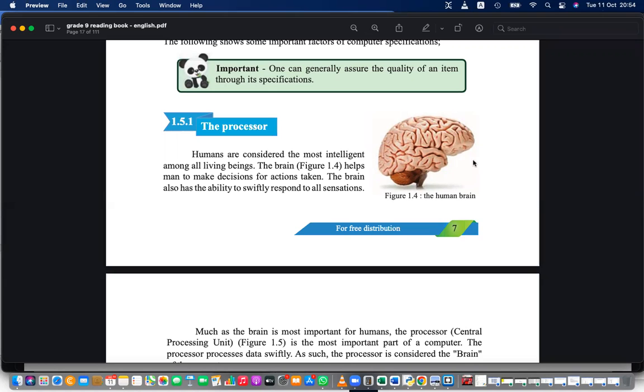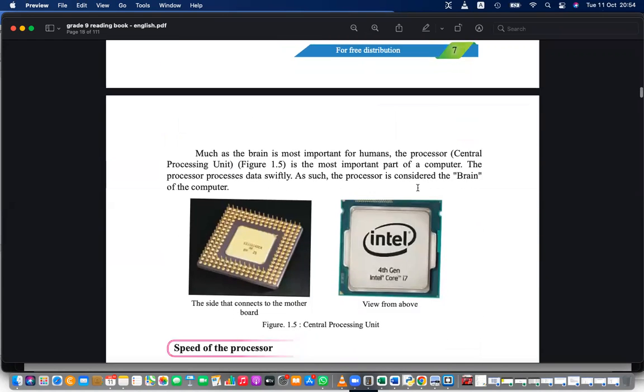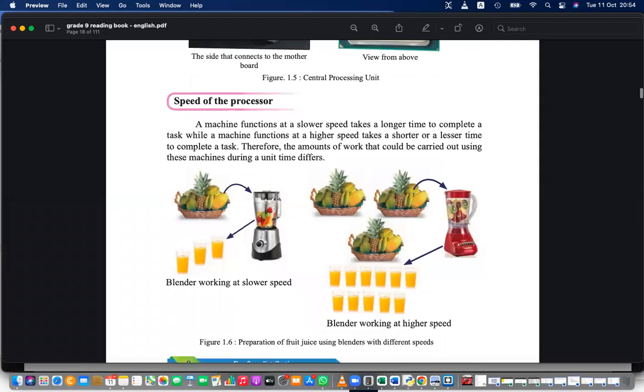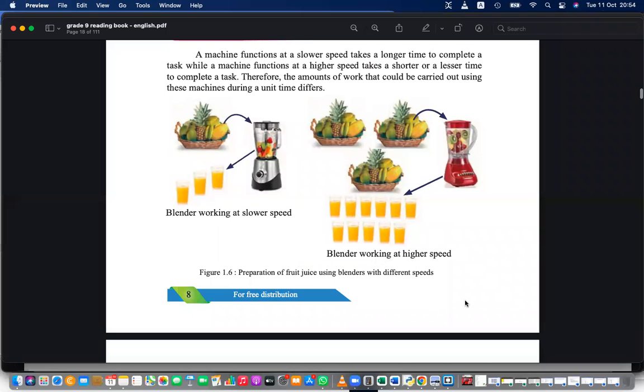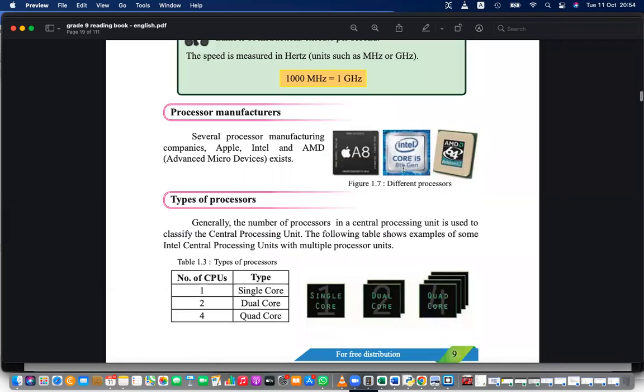Not only the processor, other things are also designed in speed. Okay, processor is just a kind of a chip. Here you can see, and speed of the processor, when it is high, it can process more data. So processor manufacturers, Apple, AMD, Intel are competitive manufacturers, but there are more, Motorola, Samsung for mobile phones, different manufacturers are there for mobile phones also.